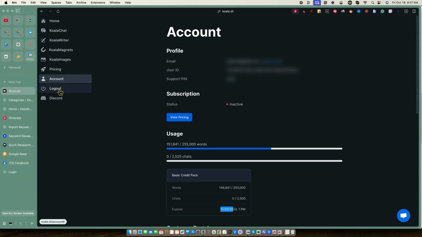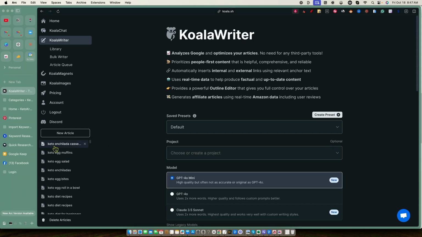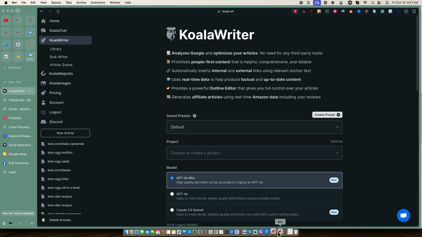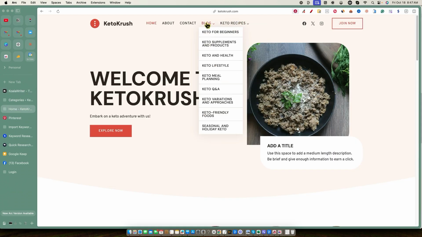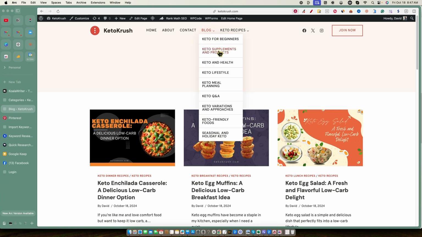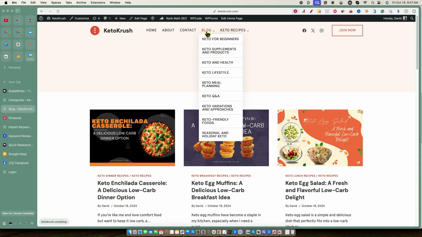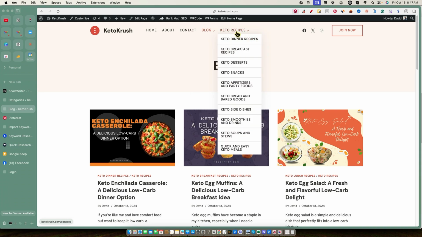And so we can go over here into the Koala Writer, and you can see, look at this. Keto enchilada casserole, keto egg muffins, keto egg. Look at all the articles that we're writing. We're writing like a ton of articles right here. Cool. And that is going and reflecting on the website. When we come over here, these are now going over here into blog. Some of them go into the blog categories and some of them are keto recipes, right? So under blog, we have this right here. And then under keto recipes, these are the 10 subcategories that have to do with just recipes, right? And then the blog, all other categories fit under blog. And that's kind of the way we set this up.